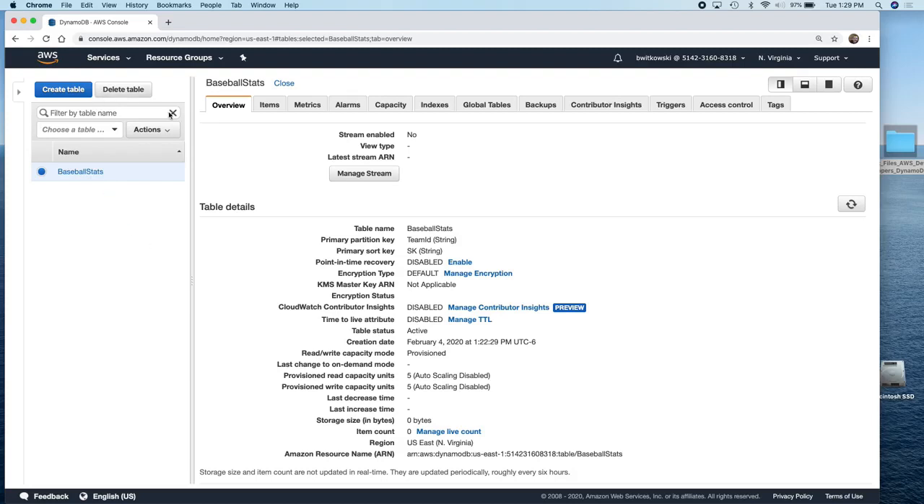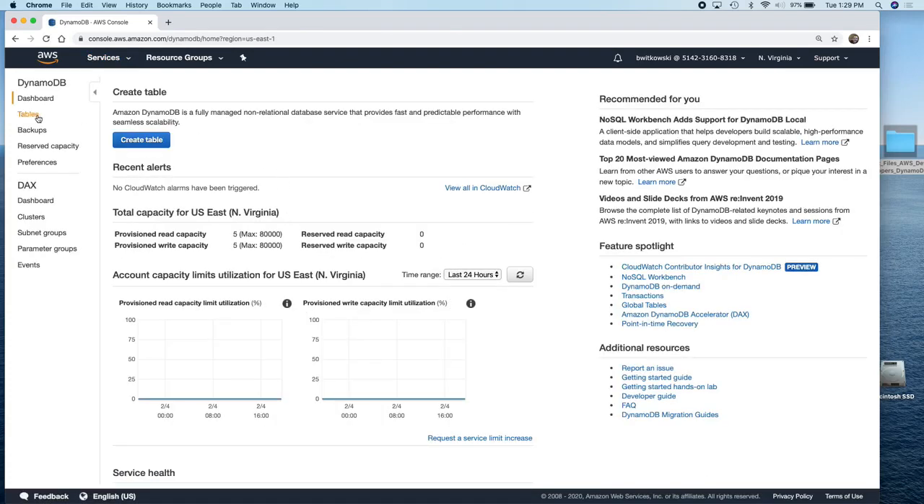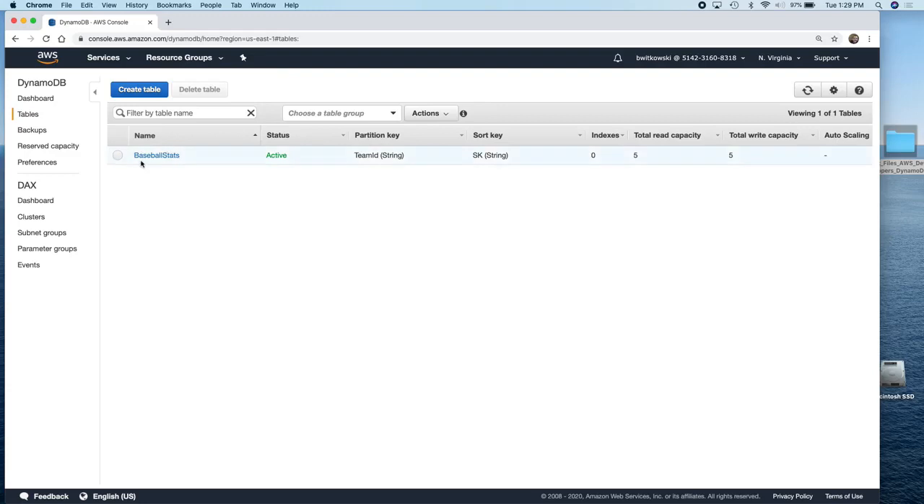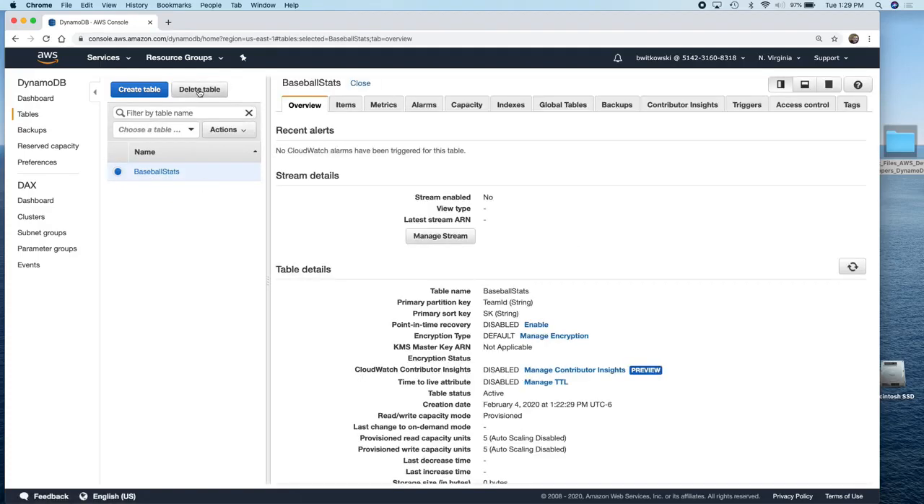Okay, so I'm going to head back over to DynamoDB, and I just wanted to show you kind of how easy it was to create a table and to create the primary key and the sort key. I want to create the same table but with some actual data inside of it. Okay, so in order to do that, I'm just going to delete this table, and I'm going to start from scratch.